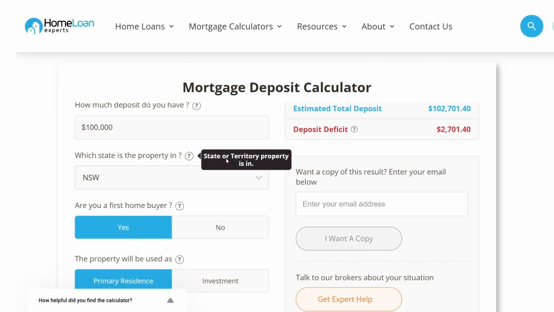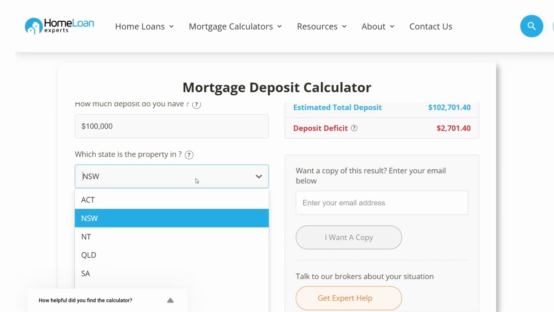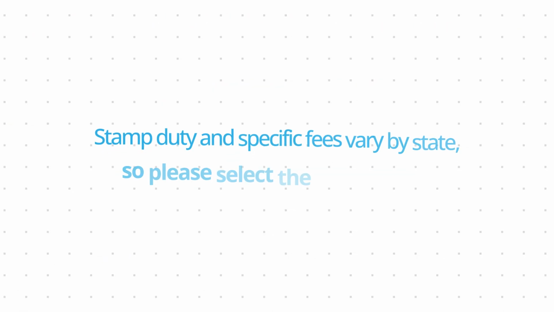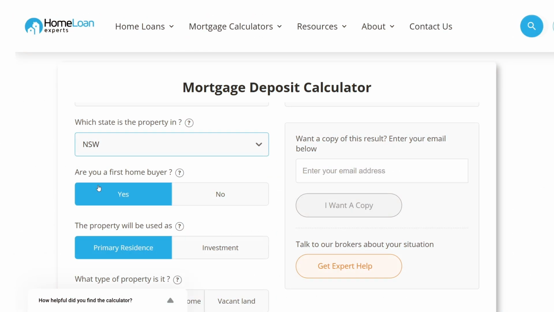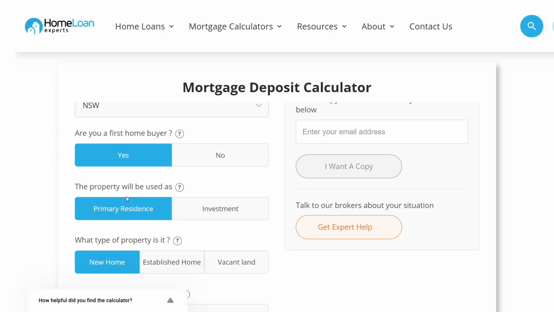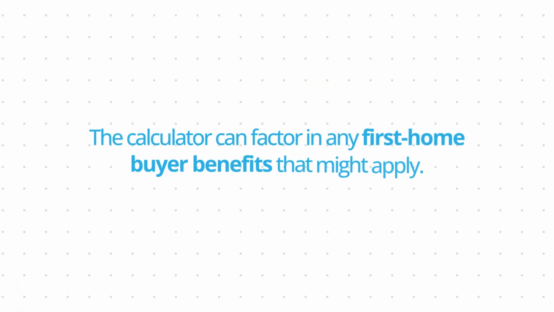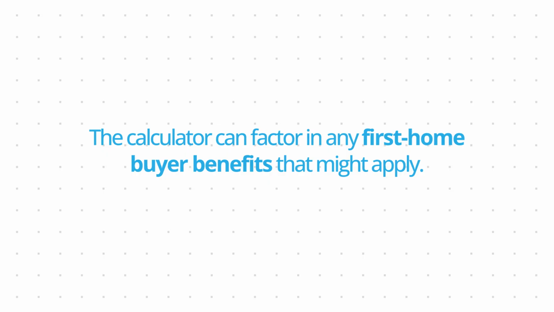Choose the state or territory you're buying in. We'll select NSW. Stamp duty and specific fees vary by state, so please select the correct one. If this is the first time you're buying a home, click Yes. In our example, we'll choose Yes, so the calculator can factor in any first home buyer benefits that might apply.